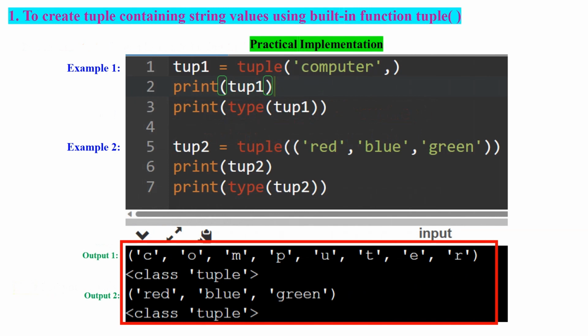Let's see how to create tuple containing string values using built-in function tuple. Let's see some examples. Example 1. In this example, tup1 is created by passing the string computer to the tuple function with a trailing comma. The tuple function treats the string as an iterable and creates a tuple where each character becomes an element of the tuple. When print of tup1 is executed, it outputs computer, which represents the tuple containing individual characters from the string. The type of tup1 statement returns class tuple, confirming that tup1 is indeed a tuple.